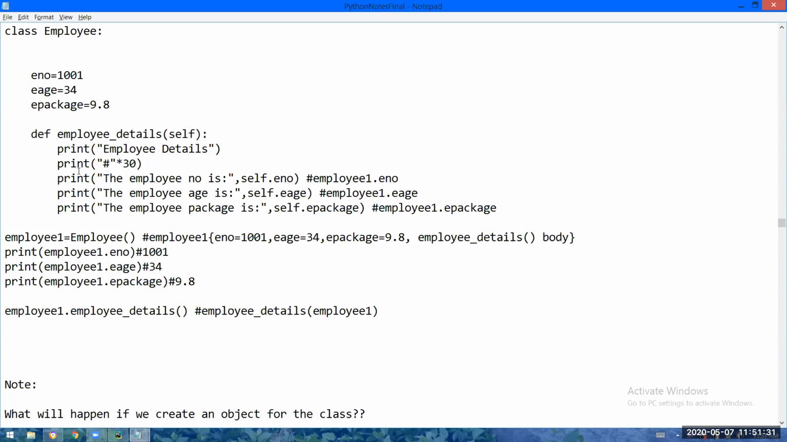Okay. Now, in order to use the variables and methods of a class, what do we have to do? We have to create an object. What is the object name we have created here? Employee1. Very good. So, what is the syntax to call this? Object dot variable name.